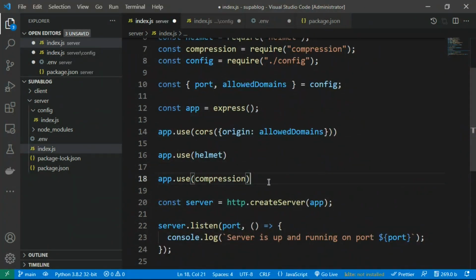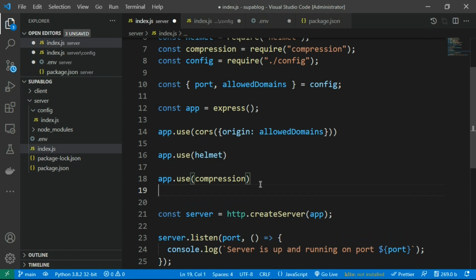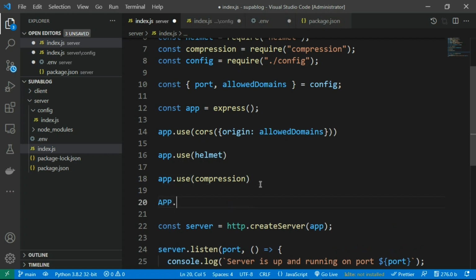As our project is running, let's create a simple route that we can test our server with. All we need to do is say app.get. It's going to take a callback of request and response, and now send our response.